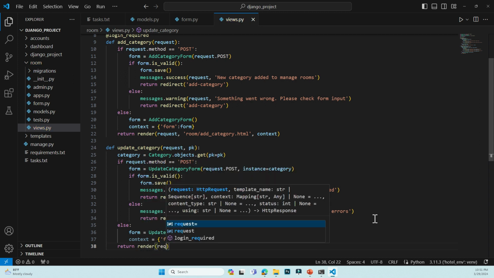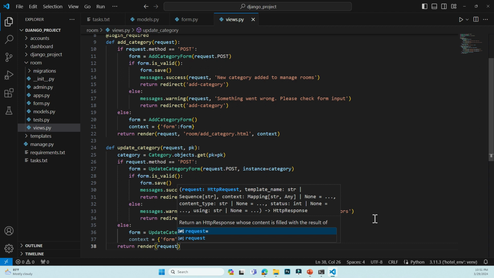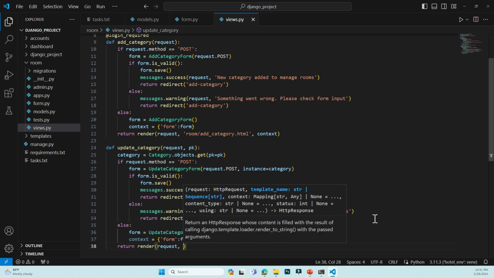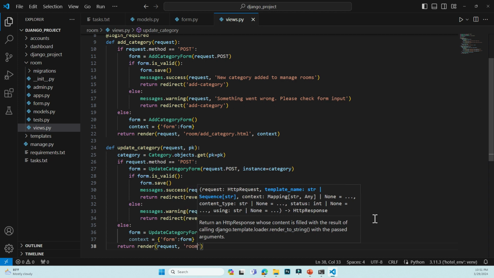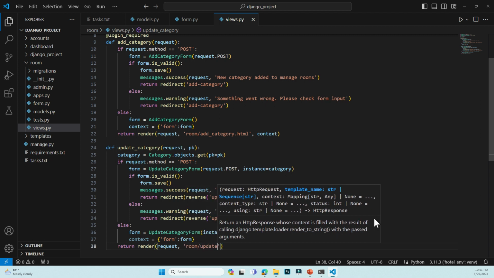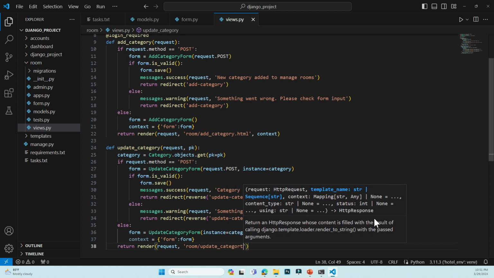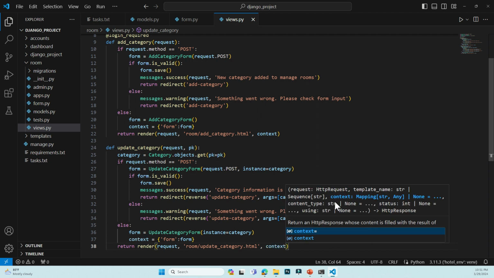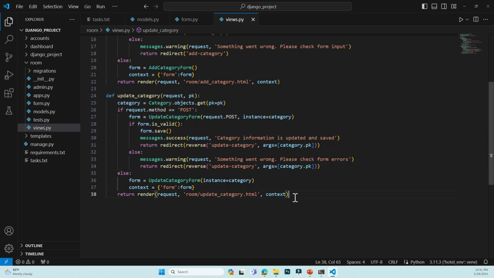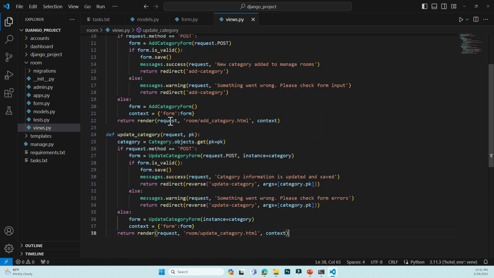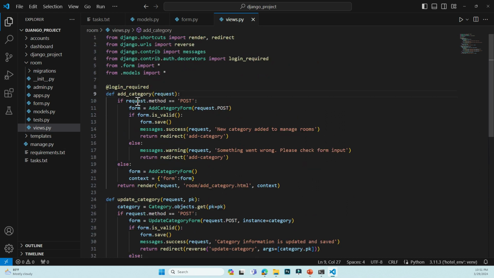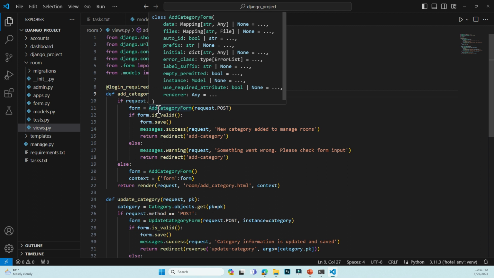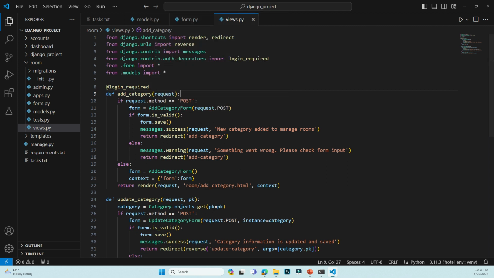And then form. So we say return render request, right? Render, return request. Then this would be room. So update category.html, and they'll have context inside. Alright, cool. So let's now list out all the categories, but we can just do that here so that we're going to have adding category as a form, and then you can see categories being added as well too.